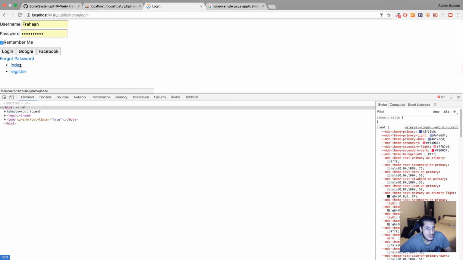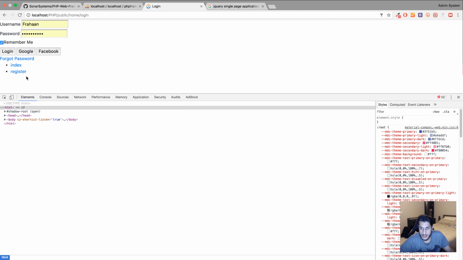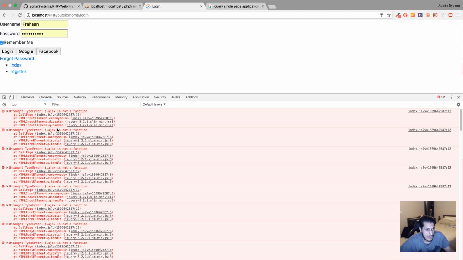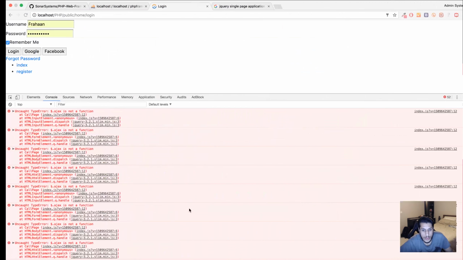But what we want is this to go to the next page. So if we go click function e page ref, I do... what's this saying? $Ajax is not a function. $Ajax is not a function. Why is it not?